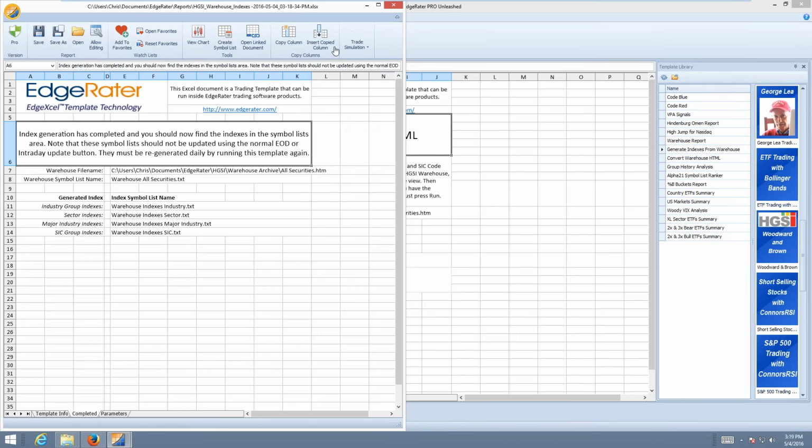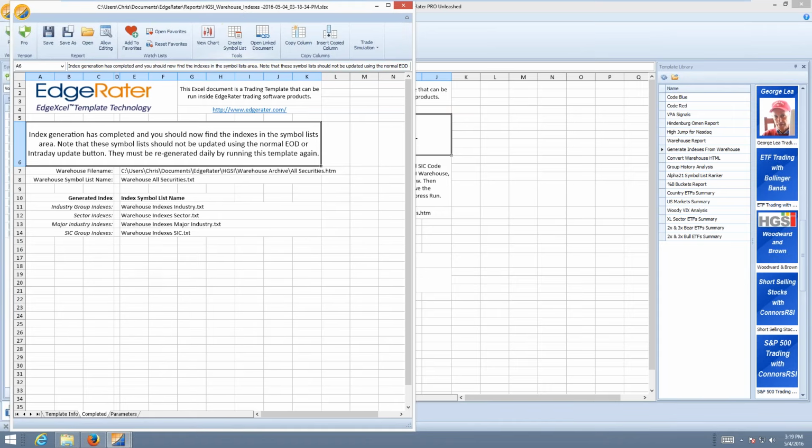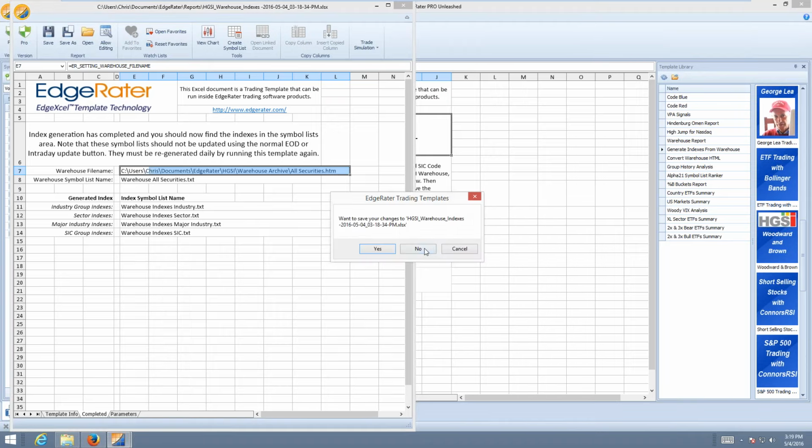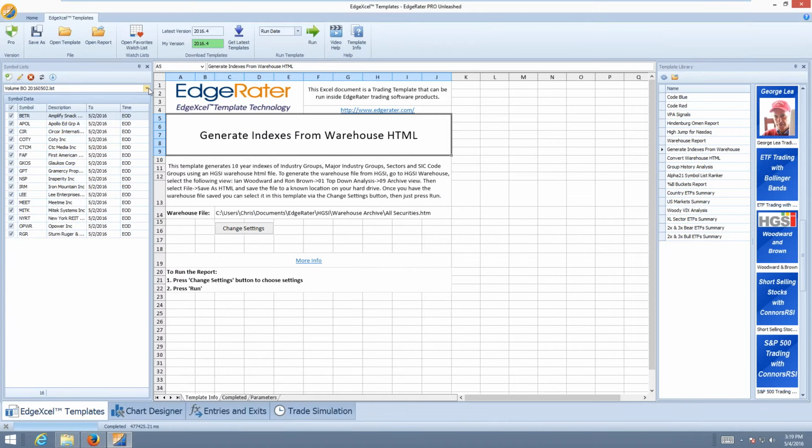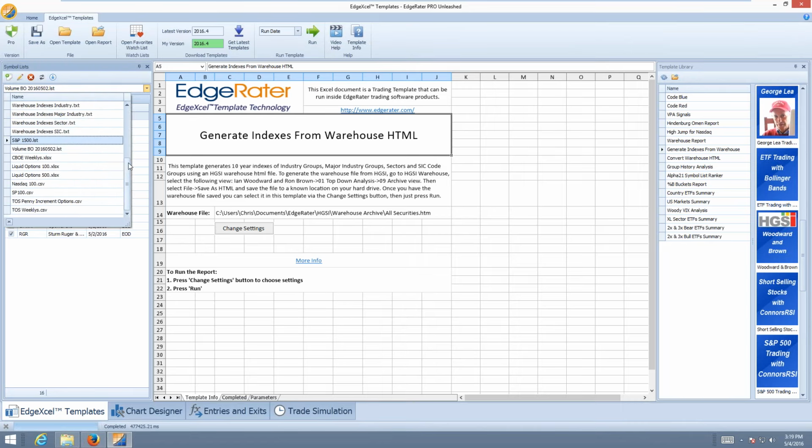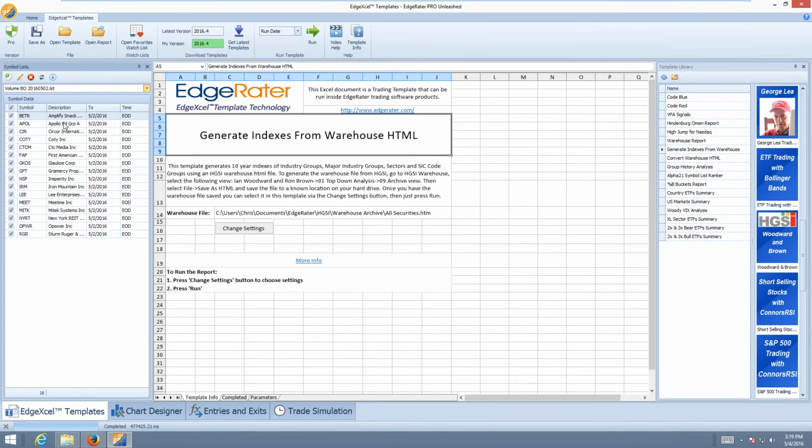Okay, so this is finished. The report finished running, and it's just given me a synopsis of what it did. So it says the warehouse file name that it used as the input was the file that we exported or saved from HGSI, it's created a warehouse all securities symbol list for me, and it's generated these 4 indexes. And now I can see the results of that by looking in my drop-down list, and I can see I've got warehouse all securities.